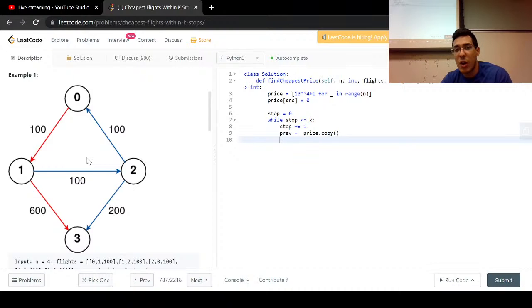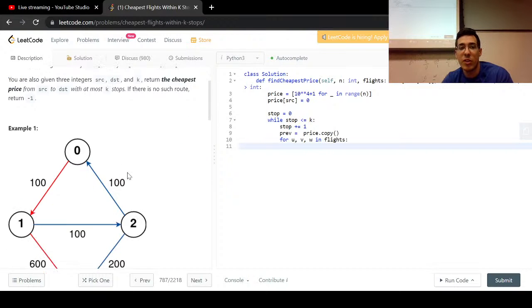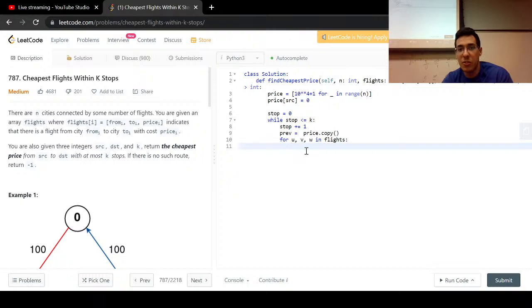Alright? So now what do we do? Well, we have to go for each flight in flights, right? I'm going to make it from U, V, W. Do you get what those represent? U is the source, V is the target, W is the weight, so that's the price. We call that the price here, in this case.